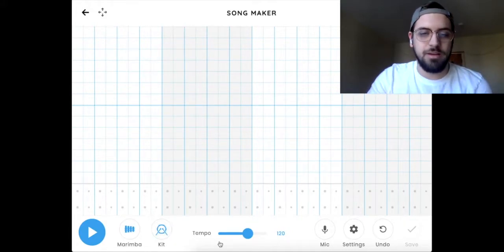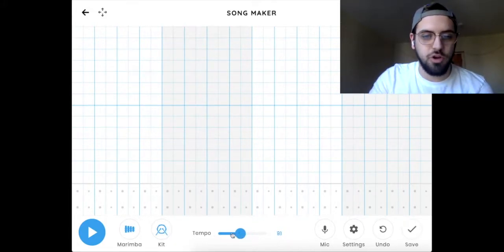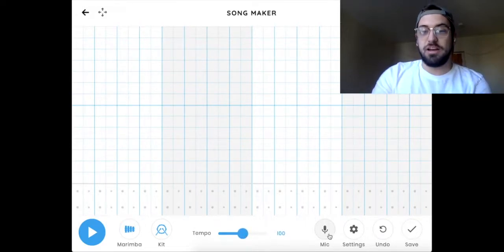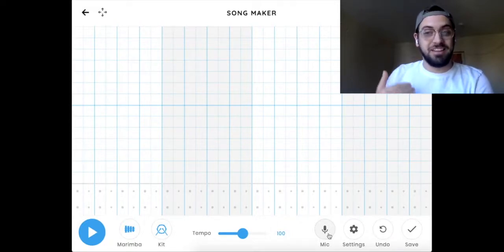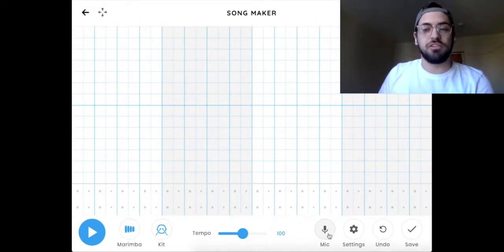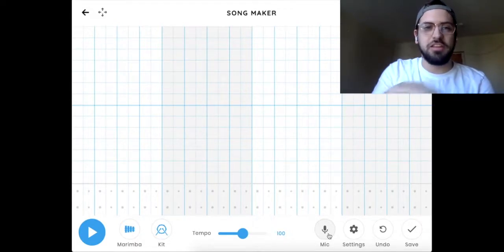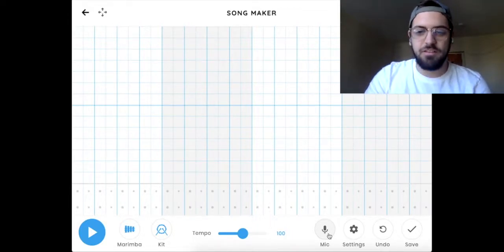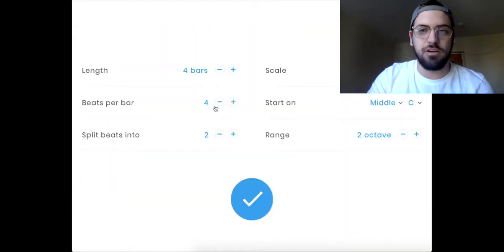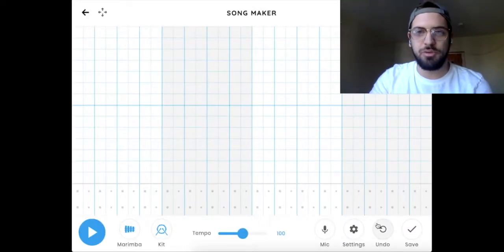And then right here, you have your tempo, so you can change how slow or how fast it's going to be. And there's actually a mic setting as well. If you want to put your melody in by singing it, Chrome Music Lab does a pretty decent job of listening to what you're singing and plugging in those notes onto your melody. So if you want to try it out, it's worthwhile. You got settings here. You can change maybe the scale if you're familiar with that, what notes it starts on. That's up to you if you want to experiment, and then your undo and save button.